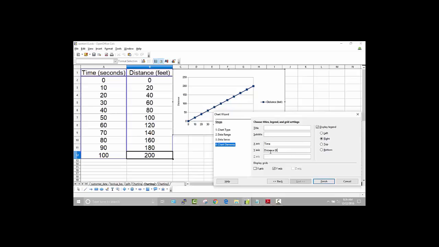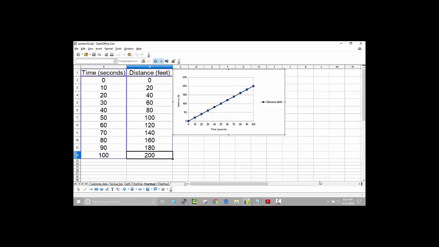Okay, you could also specify the units, which is probably not a bad idea. And then you can click Finish. And here we have a simple plot.